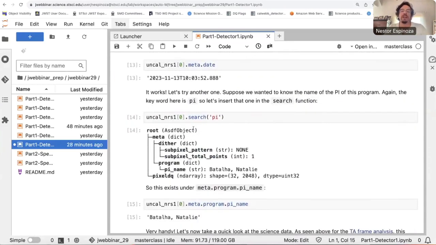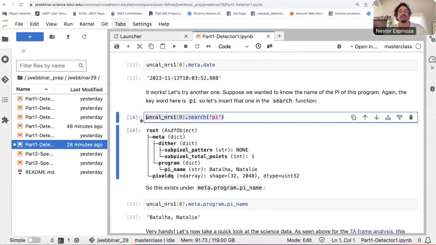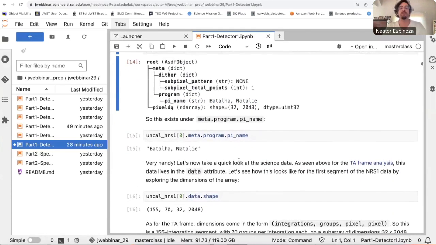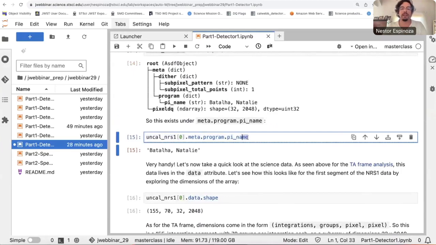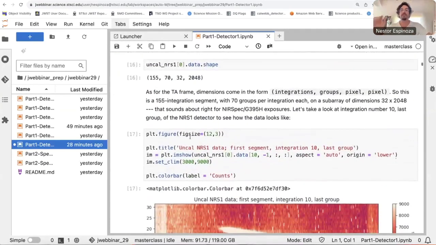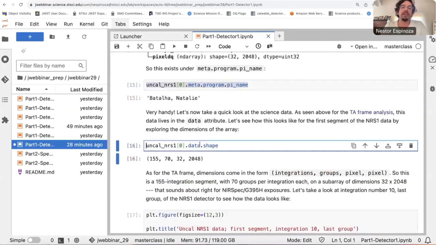If you're not interested in that, and for instance you want to search for the PI, that information should be in the metadata and the headers of your data. And right away, bam, this tells me that the PI name is Natalie Batalha, which makes sense. She is the PI of the ERS program. And of course, you can read that directly if you know the metadata path, straight from the data model. So data models are extremely handy.